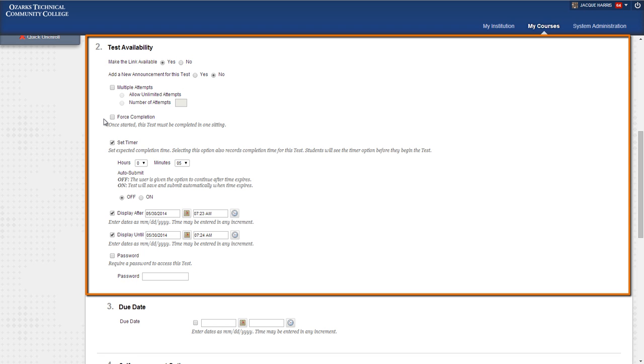The forced completion option is something that we have a lot of trouble with. It's not something that's really well understood, and I would encourage you to thoughtfully consider whether or not you want to enable forced completion. Forced completion means that a student, once they click begin on the test, if they leave the test for any reason, that means if their internet connection drops or the power goes out or whatever the case may be, they will not be able to get into that test again.